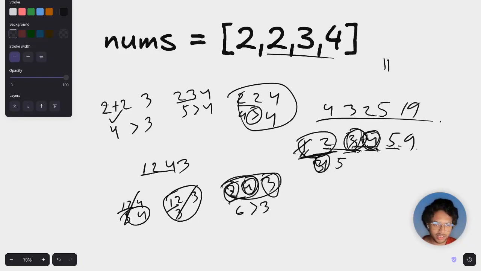Then again we'll try 3 plus 4, which is 7. 7 is greater than 5. We got another one. Then 3 plus 5, which is 8, and it's not greater than 9.